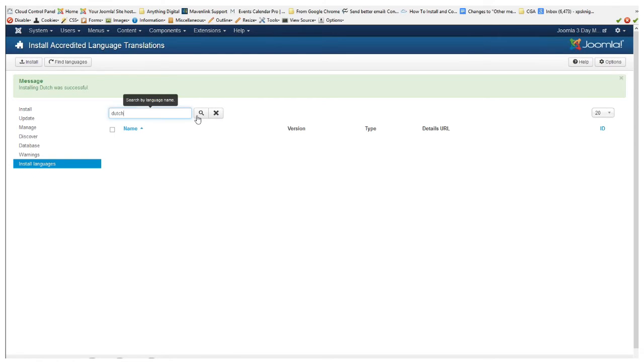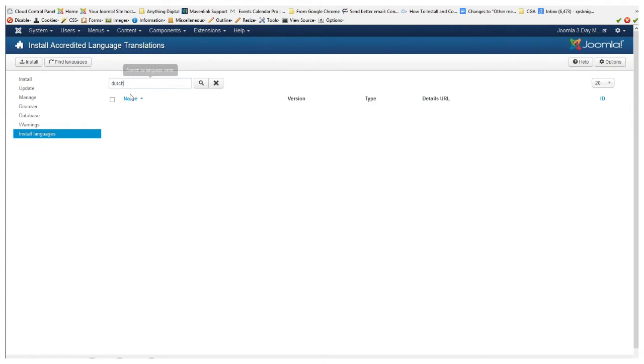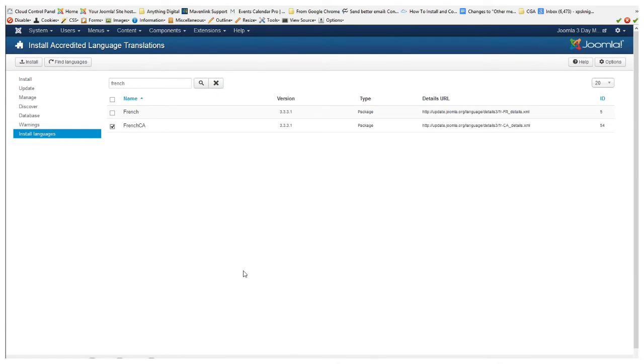And now in the search, Dutch is no longer available because it's already installed. It's a very smart little installer. It's a great new feature in Joomla 3. And we're going to install Canadian French since I'm about 5 minutes from Quebec. And as you can see, there's 2 different French languages, and we'll get to some of the confusion surrounding that later on.